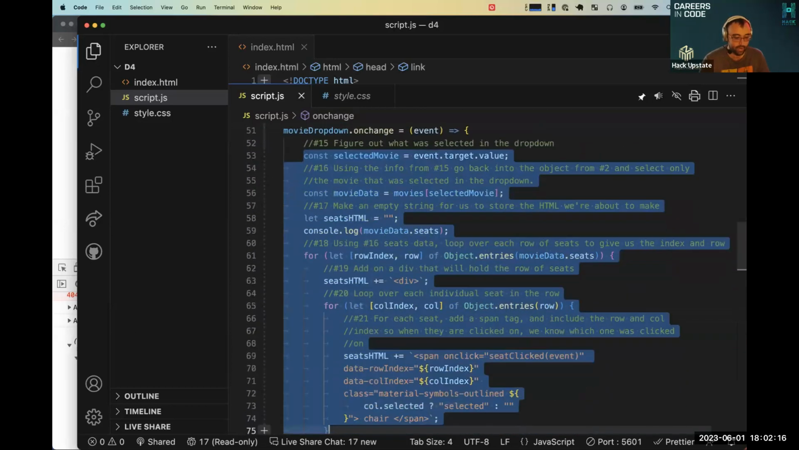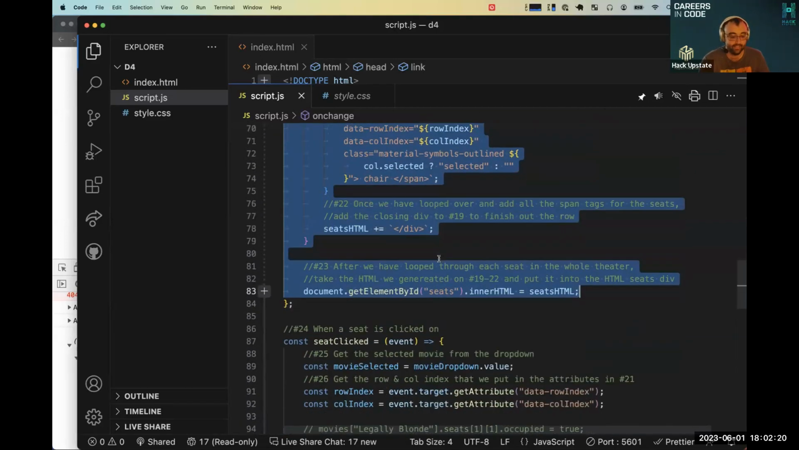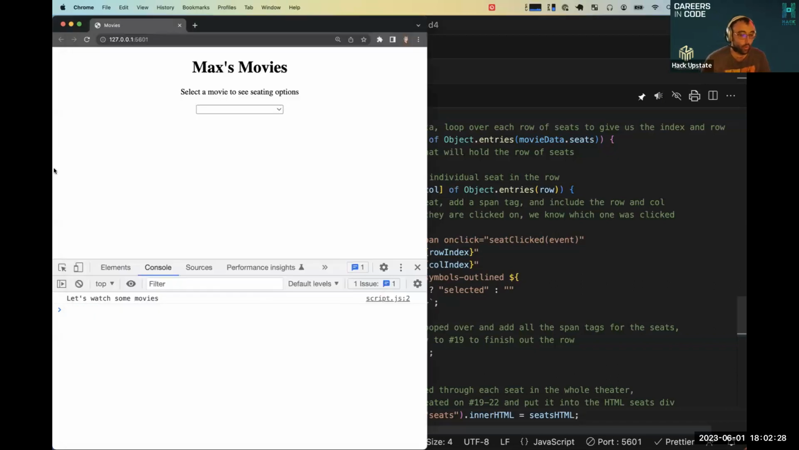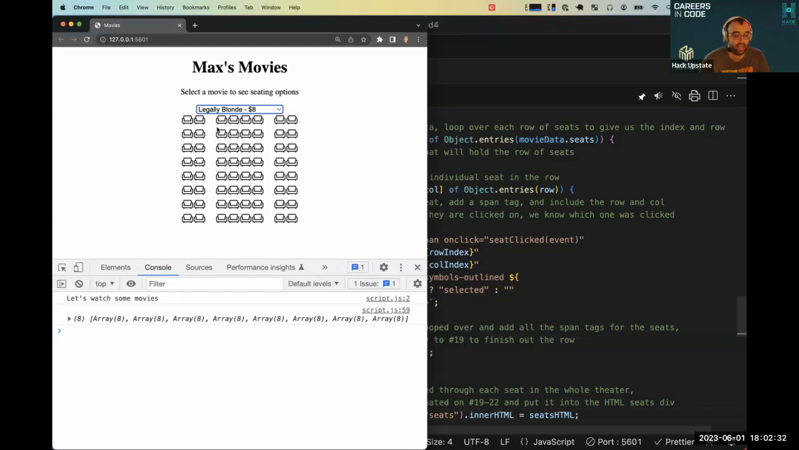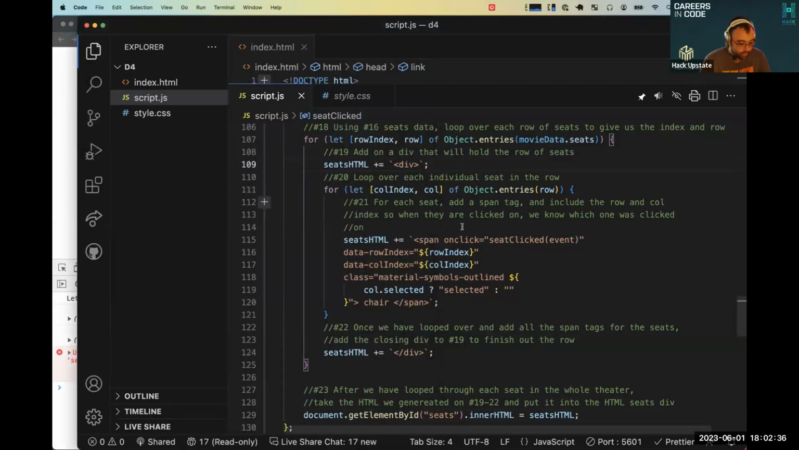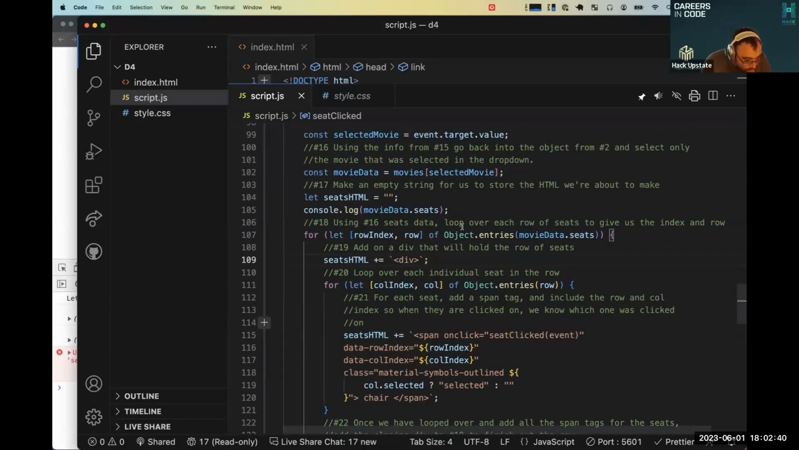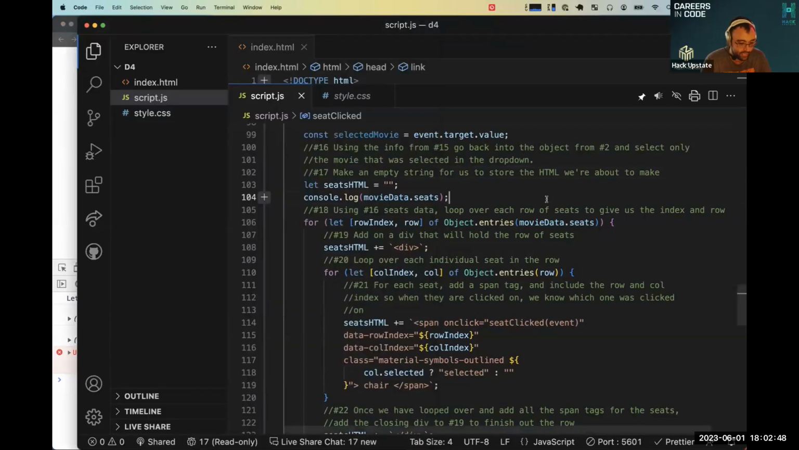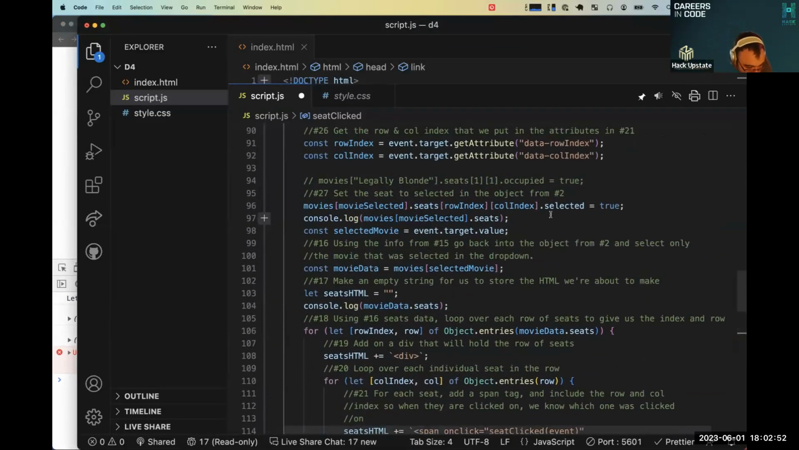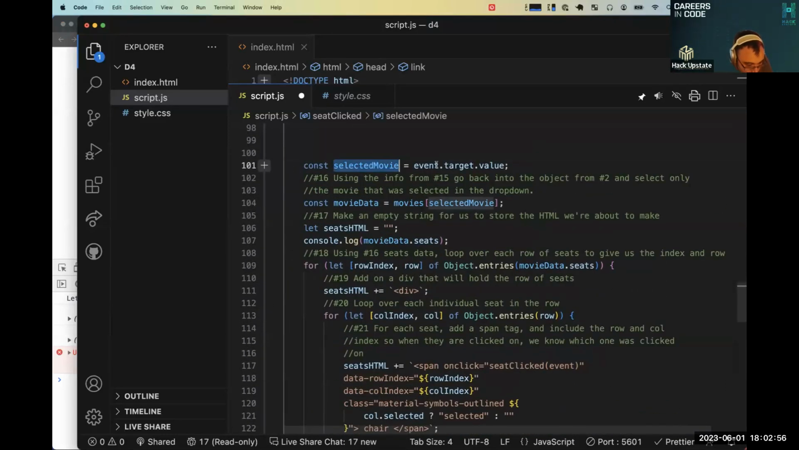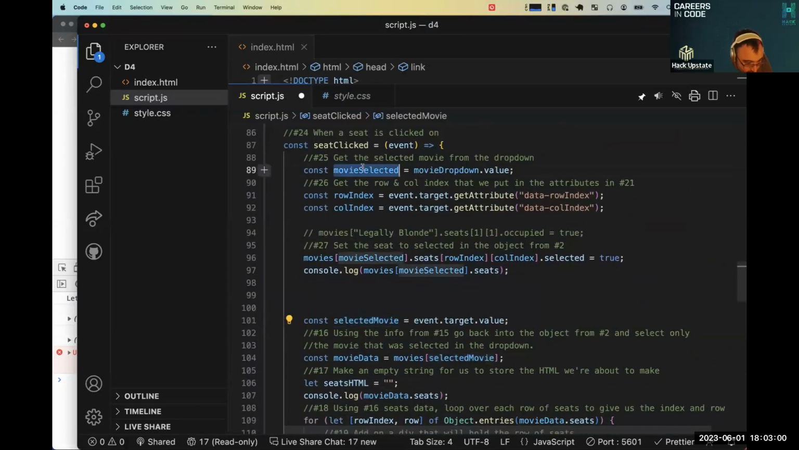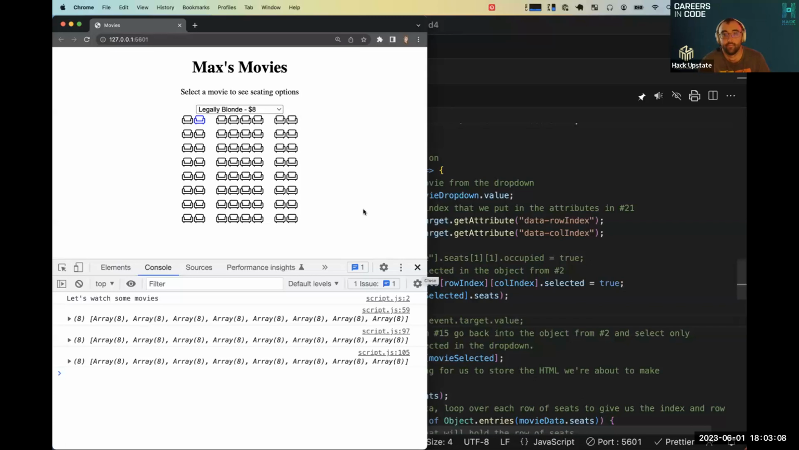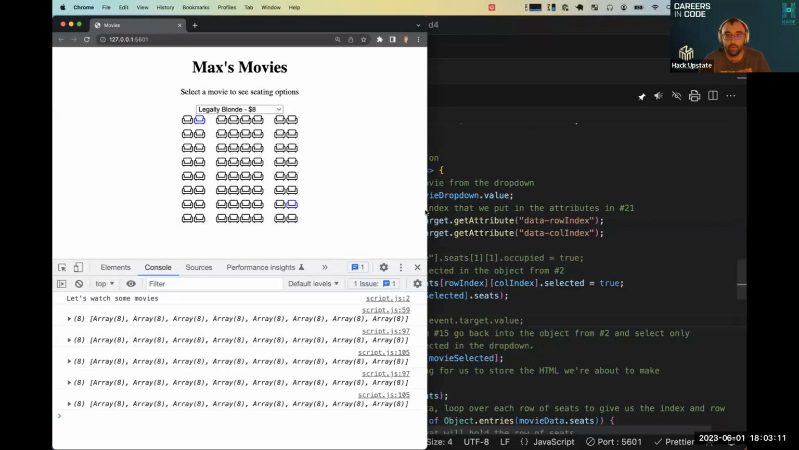I could theoretically copy this whole function, all the code in it, come down to my seat clicked and paste it. Do not follow along with me. When I select a movie, then click on a seat, I get an error I didn't think I was going to get, because I may have duplicated this. Now, when I click on a seat, it's not defined. Selected movie, this is just going to be movie selected. Ignore me. It turns blue. And if I click on any other seat, it turns blue.